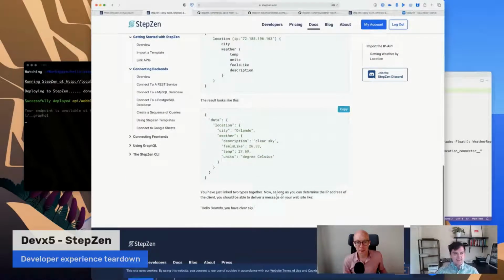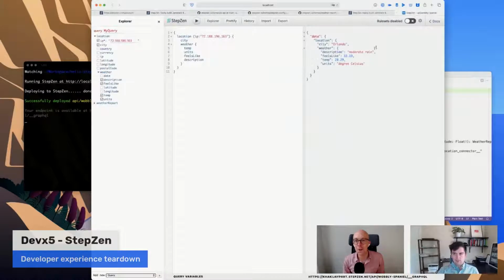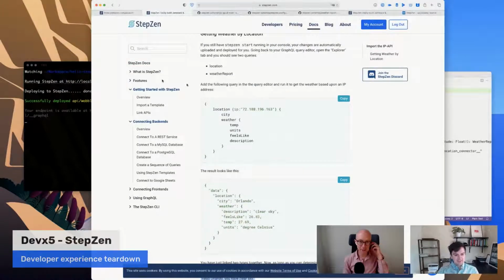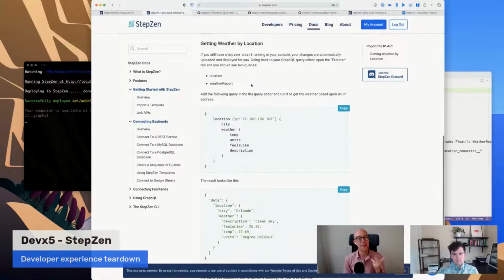Yeah. So as long as you can determine the IP address, you should be able to deliver a message to a website like... It's not quite where we're at, but anyway. Oh, I see. We could say, "Hey, Orlando, you have moderate rain." Yes. Okay. Because that's what it says right now. Well, we missed one thing and missed a step, but it was reasonably straightforward. I wonder, if you want to cross, say, REST and MySQL or something like that, if that is any more complicated.